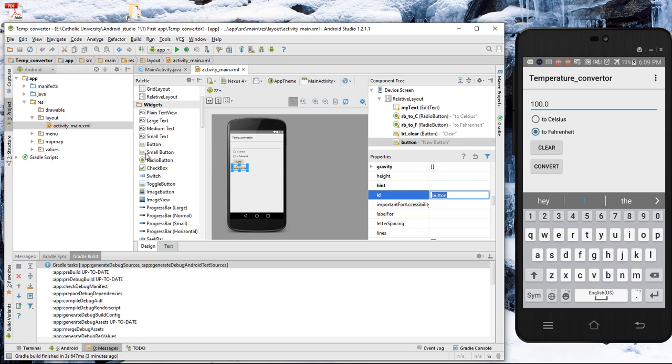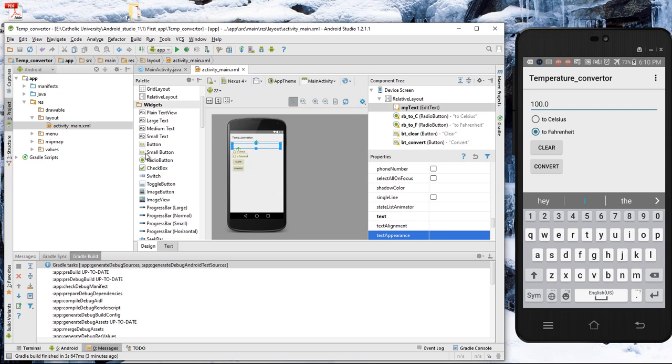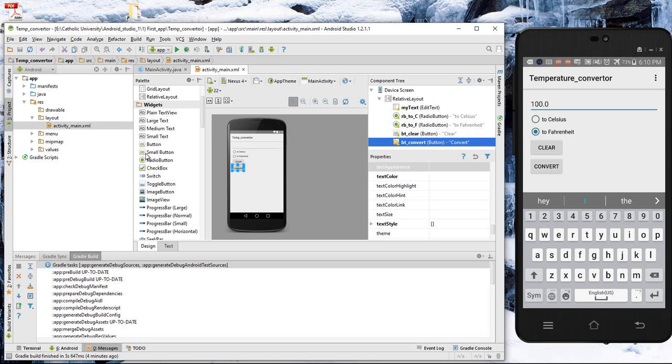Now the second button: ID button convert, on click property click convert, text convert. Okay, done. So now we do have a text field, radio button to Celsius, radio button to Fahrenheit, button clear, and button convert. Okay, so the design is fixed.